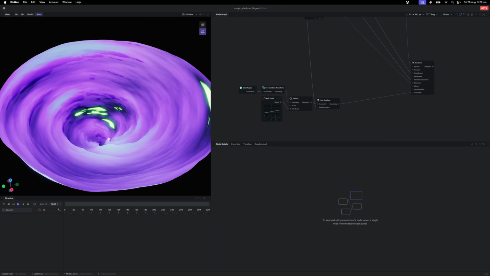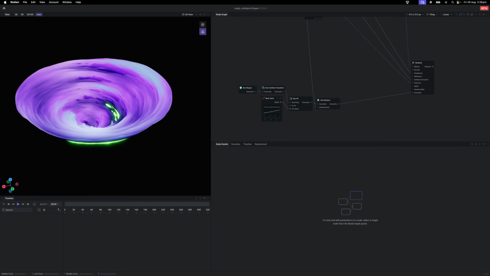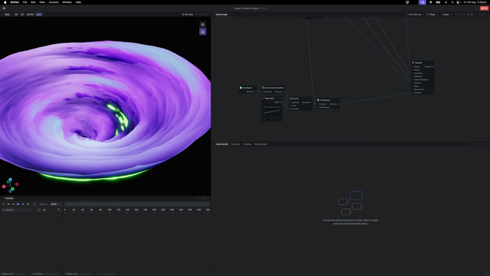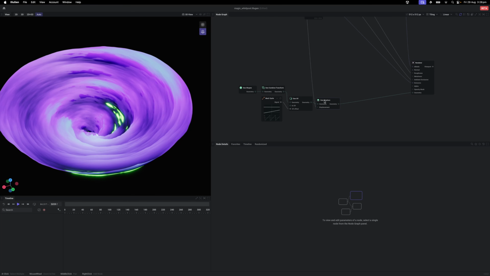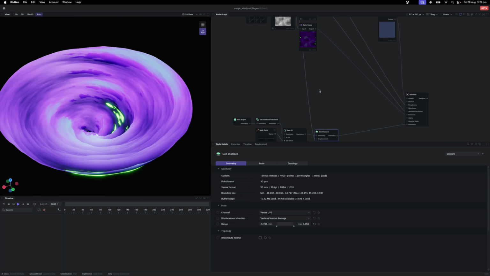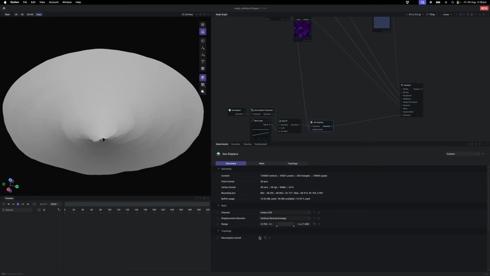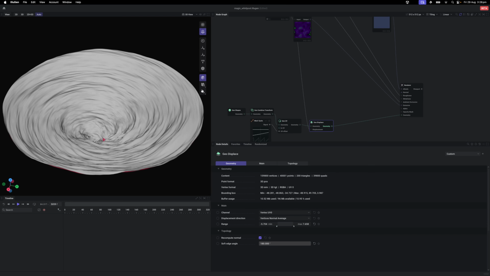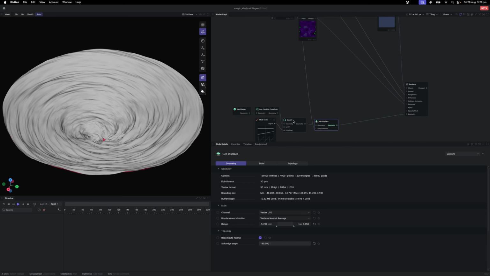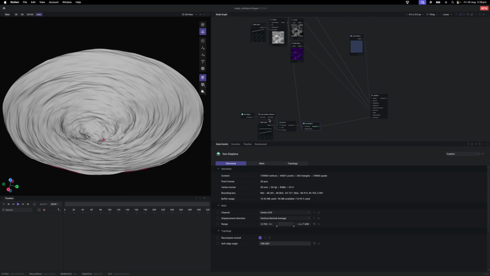It actually looks pretty cool in a stylized sense, so maybe this is what you want for your game. But with the effect I have in mind, I want to reconstruct the normals. This recompute normal is usually not present in engines out of the box, at least not in Unity that I'm aware of. So I'm going to be reconstructing the normals from the height map.